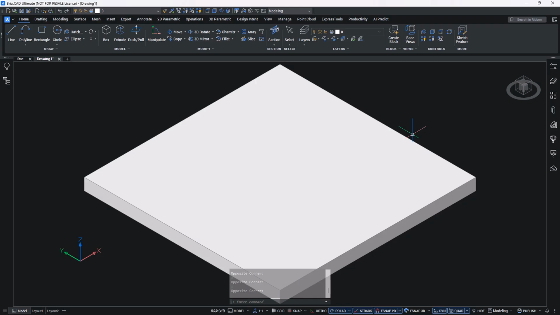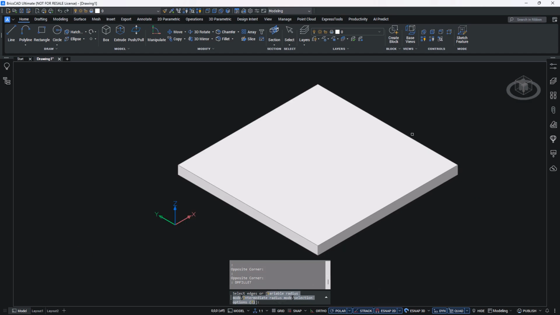We don't want the corners of the flange to be straight. To change that we use the DM fillet command. While using the DM fillet command, the hidden edges are visible.